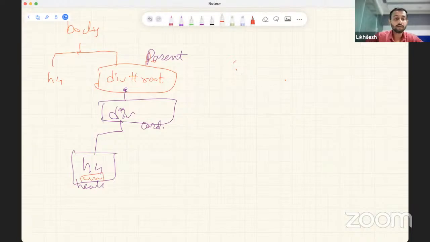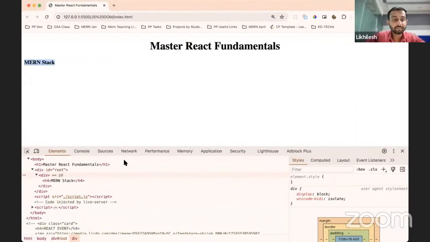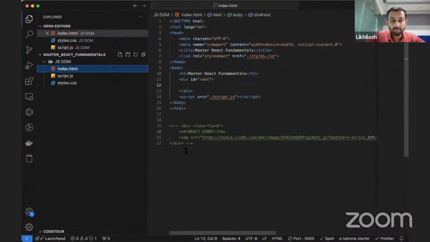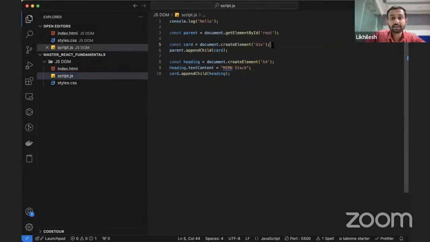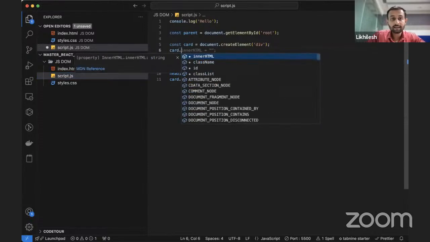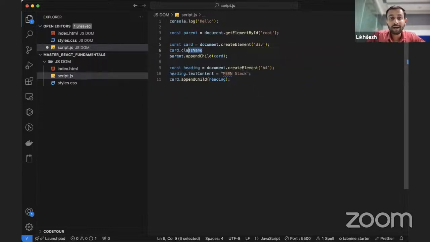Now हमें उसके अंदर क्या चाहिए था? We have done this part. We have card, but we haven't given it a class. हमें class भी देना है. Right? ये जो हमारा card है इसे class देना है. So I can say card dot, and see, यहाँ पे suggestions आ रहे बहुत सारे. इसमें से मुझे क्या यूज करना है? Class name.